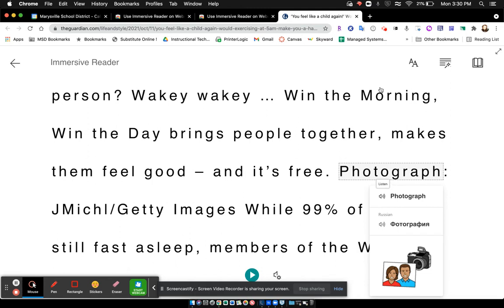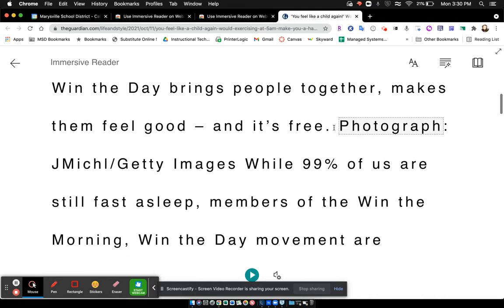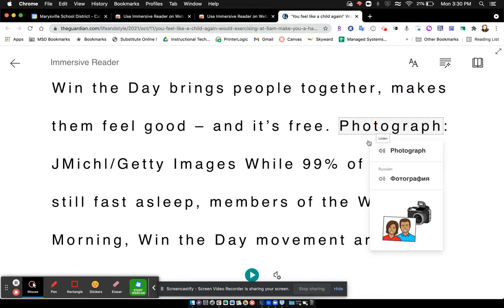Some of the other tools with Immersive Reader, as you saw, I just clicked on photograph. It has a dictionary. It will play the word out loud. Photograph. Now you can see down here where it says Russian. I actually have it saved from my last time of using this. You can translate, and I'll show you in a minute how you do that to translate it to another language. And then it gives you the picture dictionary. So it'll show you a picture related to the word you're hovering on. Some of the options over here in the upper right, you have text preferences.